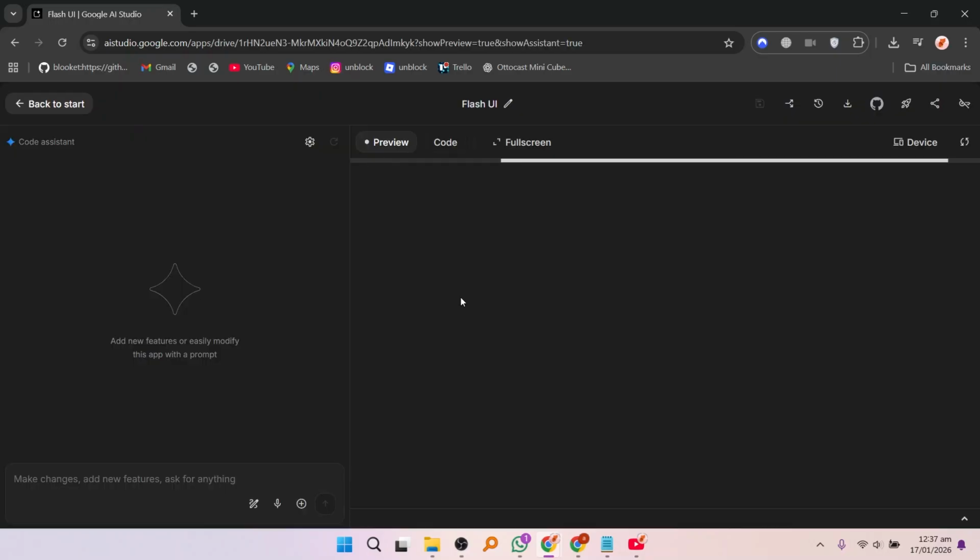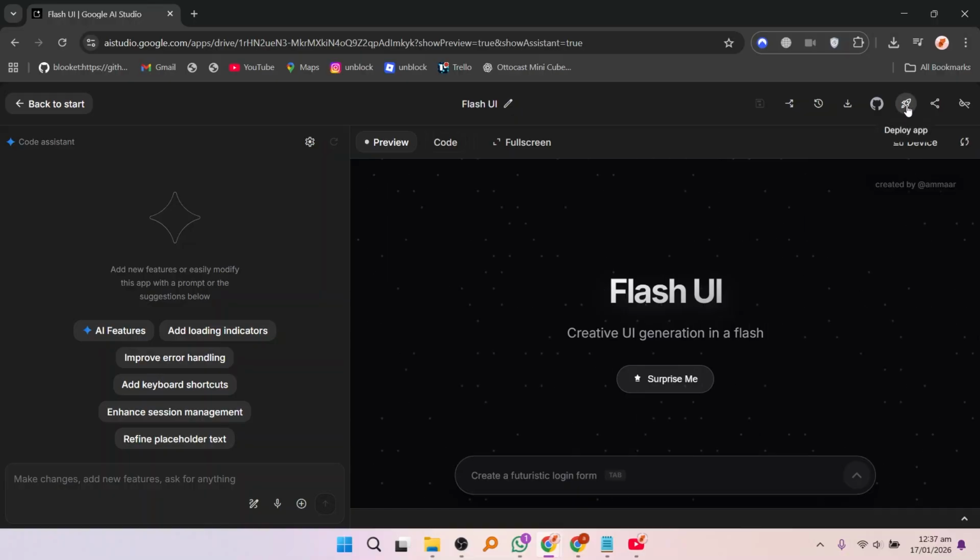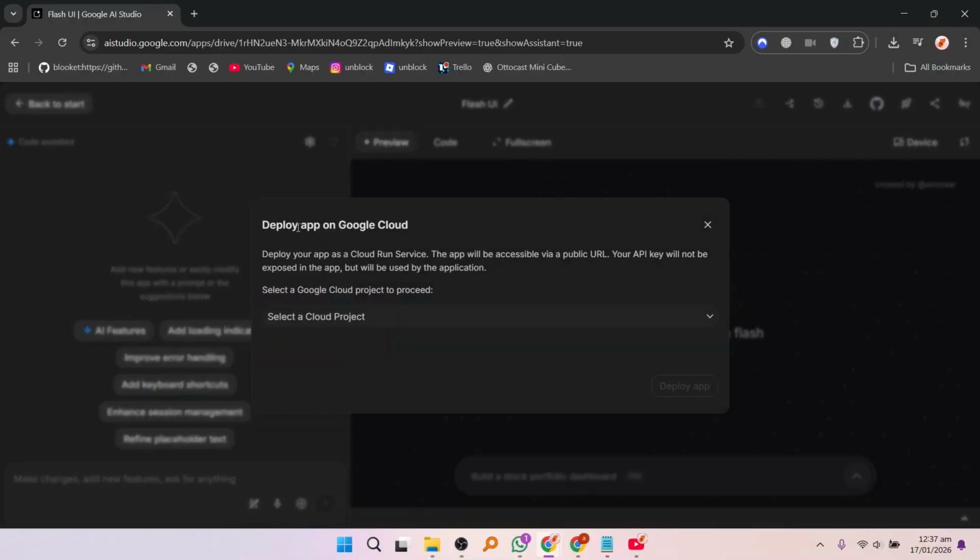Now, go to the top right corner and click on the Deploy App icon. You'll see an option to deploy your app as a cloud-run service, which allows your app to be accessible via a public URL. The app will use your API key securely, so it will not be exposed.